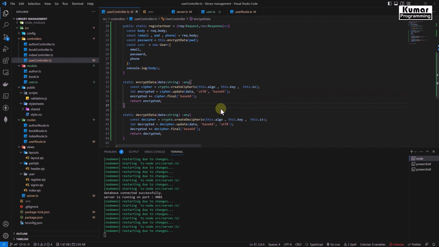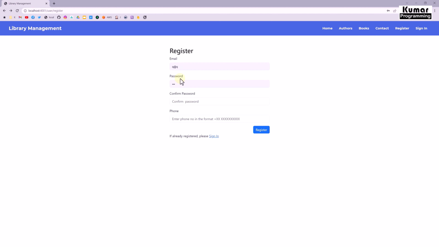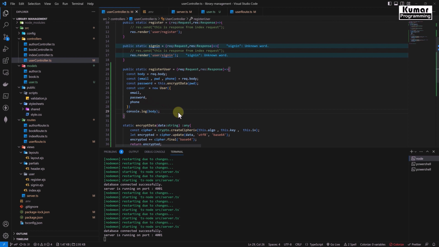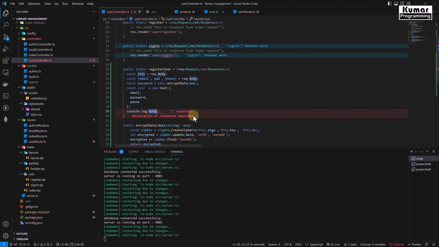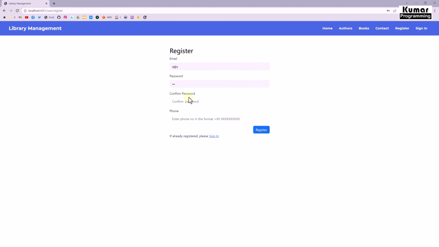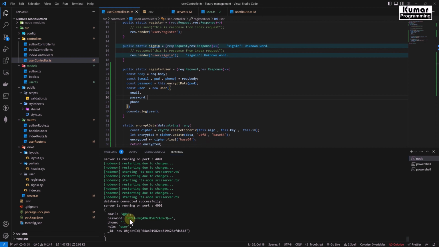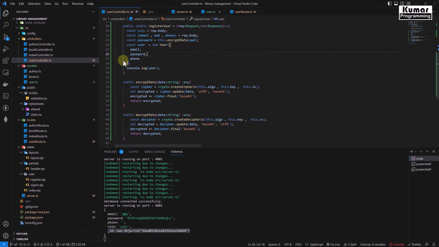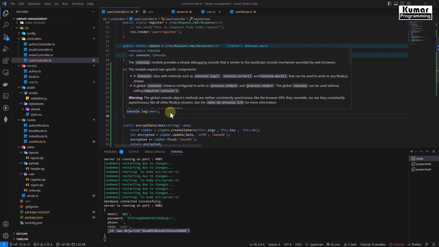Now let's encrypt the value once again. So now here we have password 123, and let's register. Basically here we have to log our user, so we can see what exactly the value we are getting in our user. Now let's register 123, and if you see here, as of now we are getting the encrypted value from the user. This is our email and this is our encrypted password, and role by default is going as a user because we have configured default role as a user. And this is the ID for the user. Now we are good to store this information to the database.